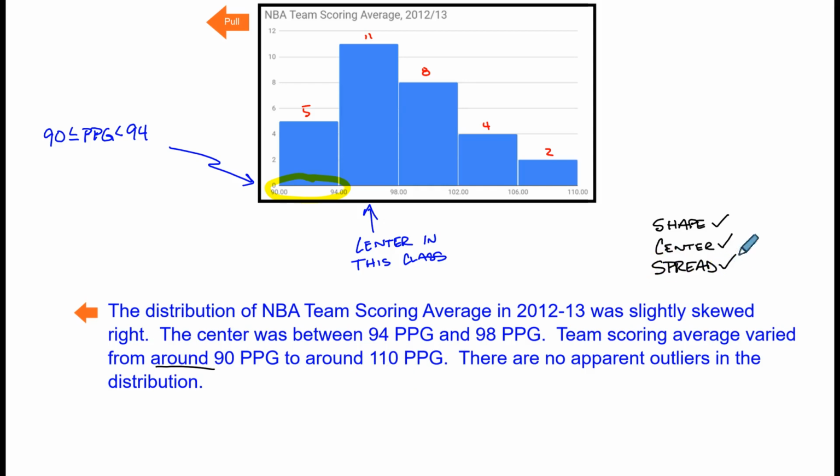Last but not least, there are no apparent outliers in the distribution, and that's because I don't see any observations in the histogram that are drastically different from the pattern in the data. So I've hit all 4 characteristics I need to describe the distribution. That's great. We're done with this problem.